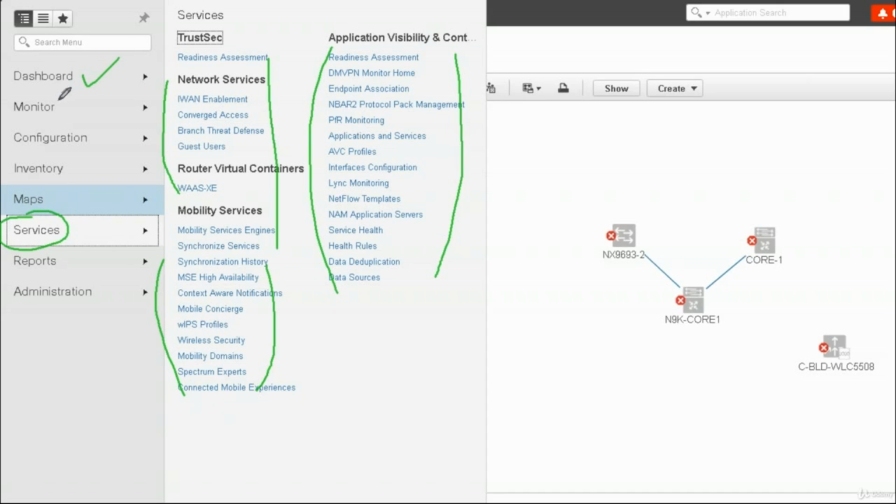So far we have checked dashboard and monitor. Now inside services you can see even we have checked the maps. So we have checked actually the dashboard, maps and services. I'll come to monitor. But the major feature of Prime is maps, obviously that is one good feature. Services and configuration we will check.